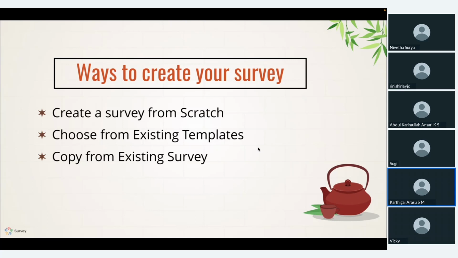The second one would be choosing from existing templates. Inside Zoho Survey, we have predefined templates. If you already know what type of questions you're going to use, from the templates that are available based on your requirement, you can go with an existing template.